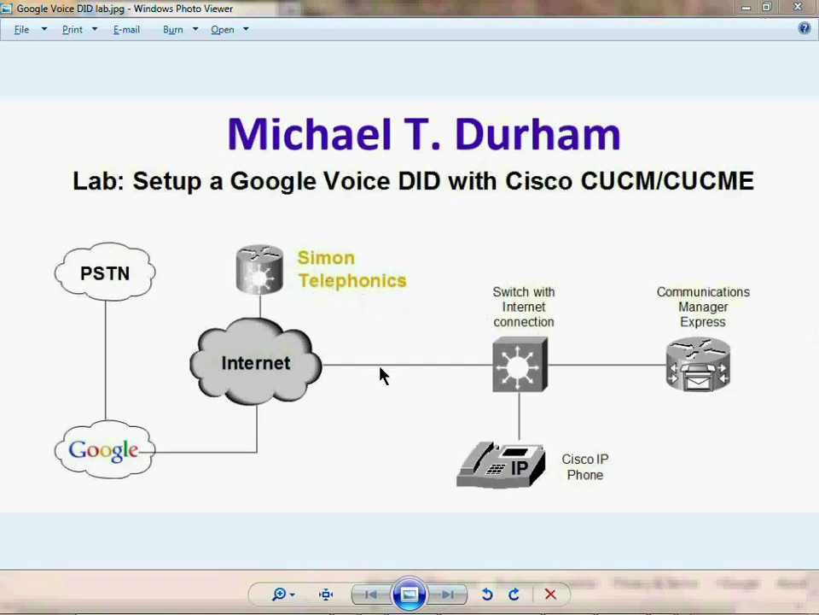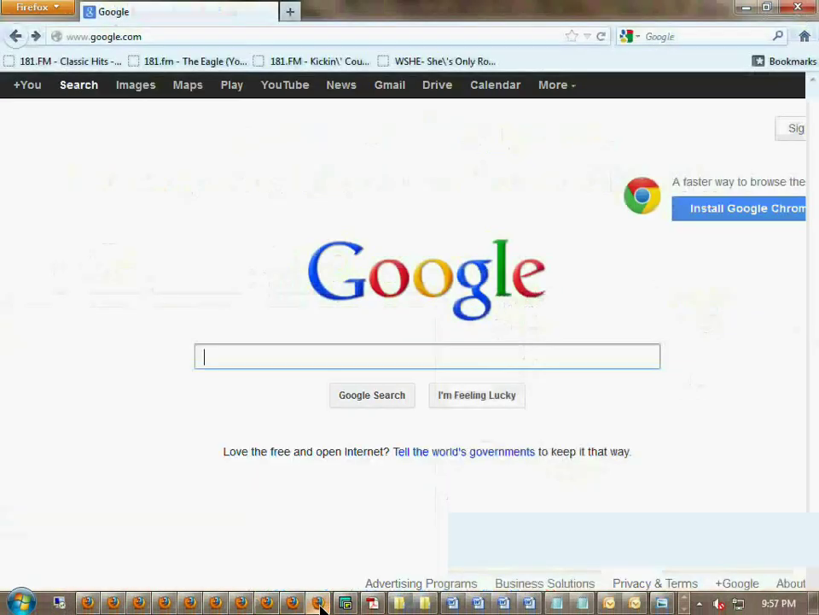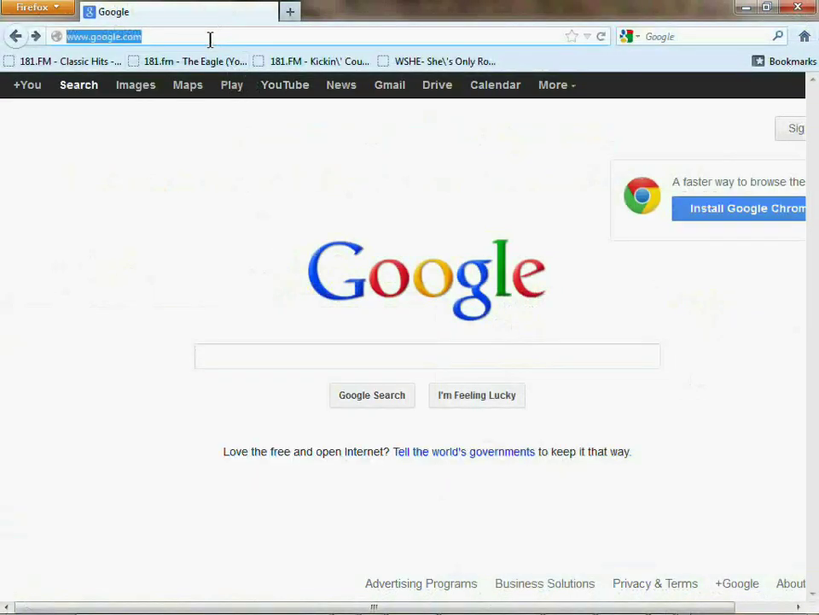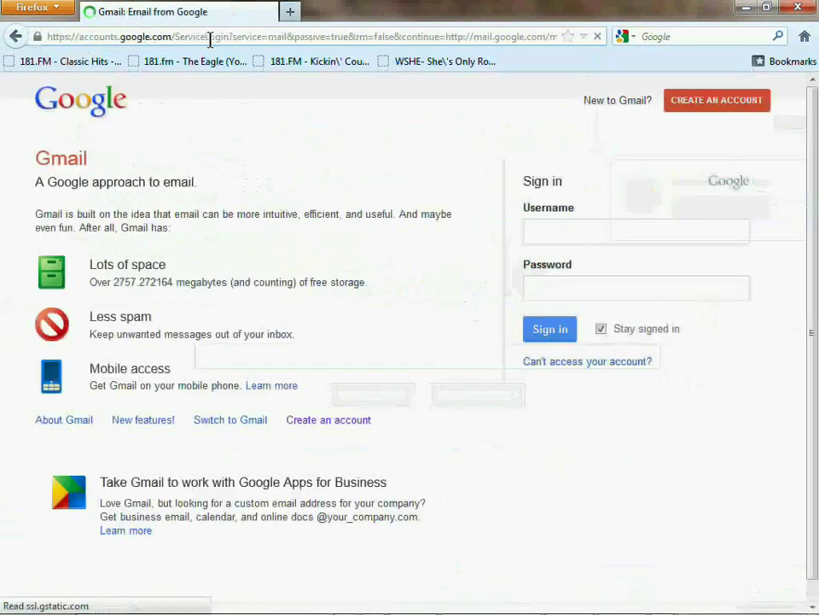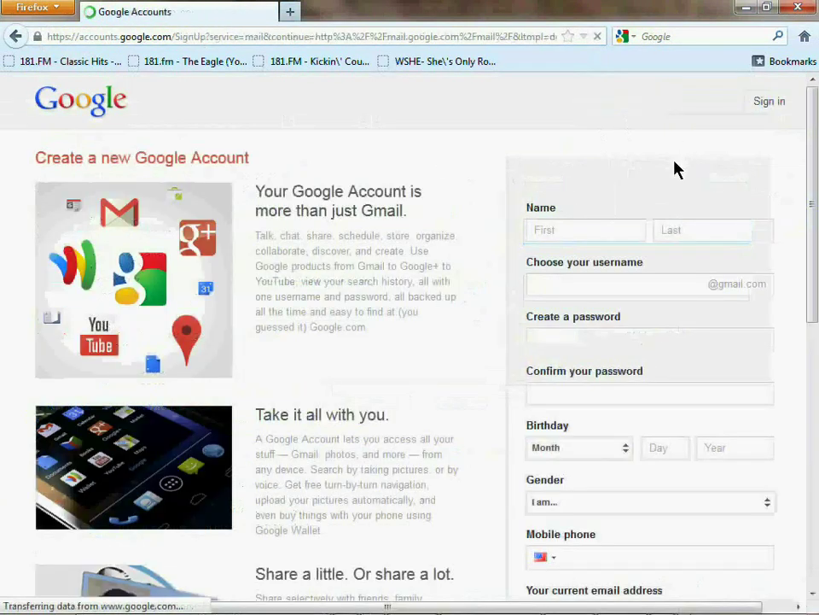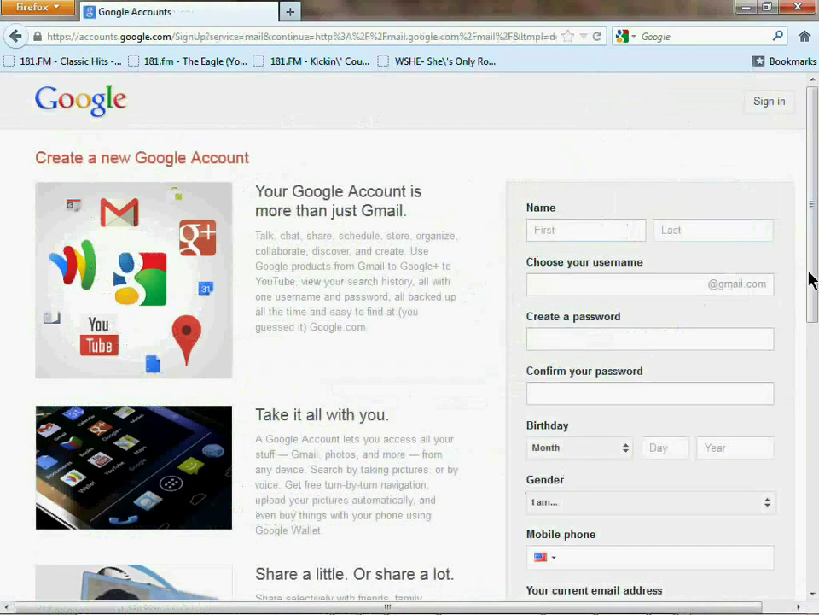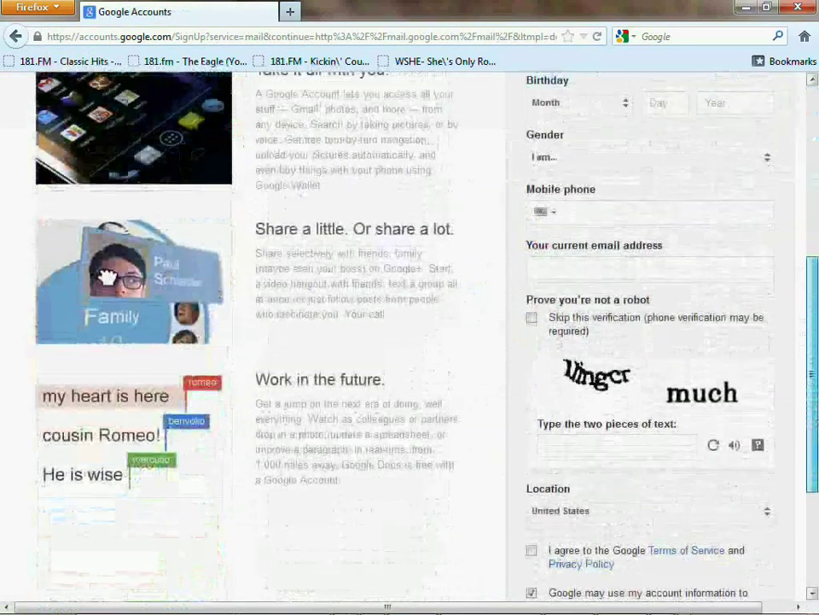Okay, the very first step we need to do is to go in and get a brand new Google Gmail account. So go to gmail.com and sign up for a new account. Fill in your information all the way down, and be sure to fill in the captcha and all that.